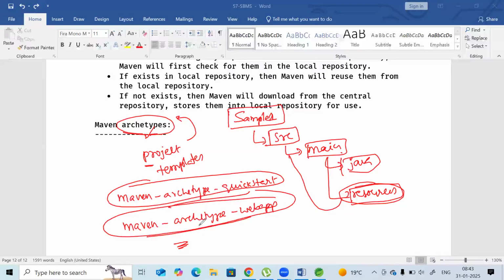Like that, different archetypes are there. Are you able to get my point now? So many archetypes are there for different requirements. For example, if I want to create a Spring Boot with React.js project, then one more archetype is available. What is the advantage of doing that? The project structure is created automatically. I need not create the structure or folders manually, so there is no chance of getting mistakes here.